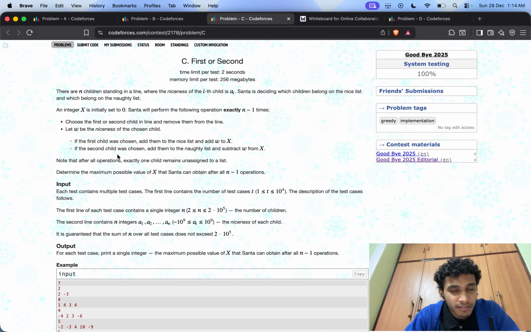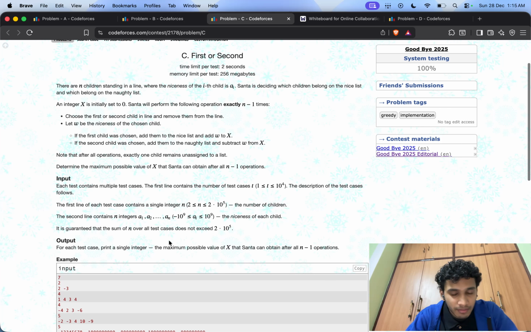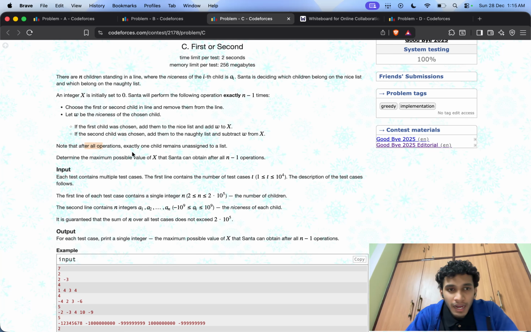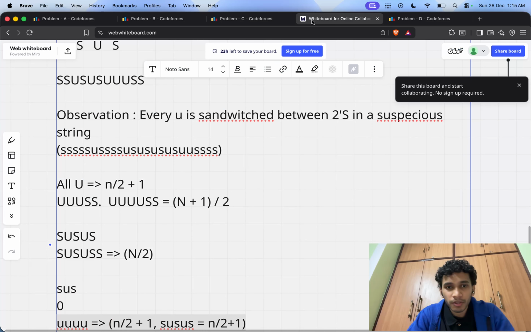Let w be the niceness of the chosen child. If the first child is chosen, add them to the nice list and add w to x. If the second child is chosen, add them to the naughty list and subtract w from x. Note that after all operations, exactly one child remains unassigned to a list. Determine the maximum value of x that Santa can obtain after n minus 1 operations.